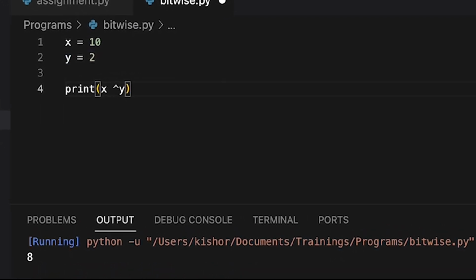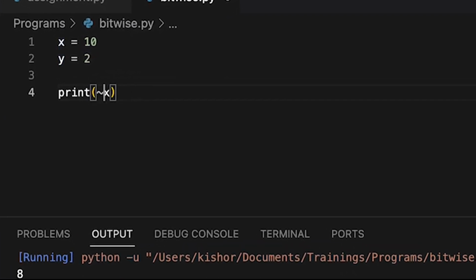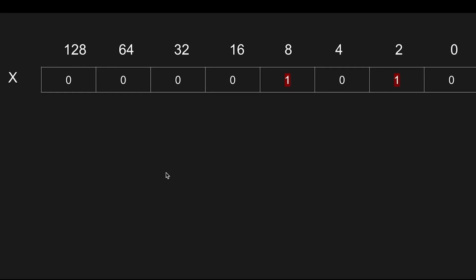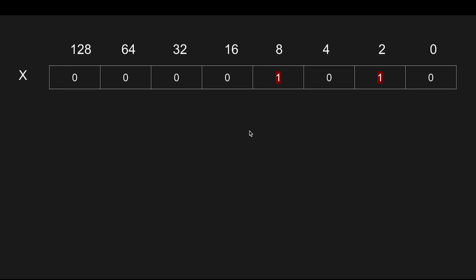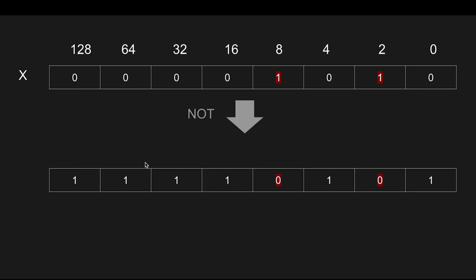Let's see about the NOT operator. In NOT we are getting a negative value, negative 11. So let's see, this is 10. NOT, as its name suggests, 0 will be 1, 1 will be 0. And the first position element is 1, which means a negative value. So how is it minus 11? You can convert this binary number into an integer and you will get minus 11.